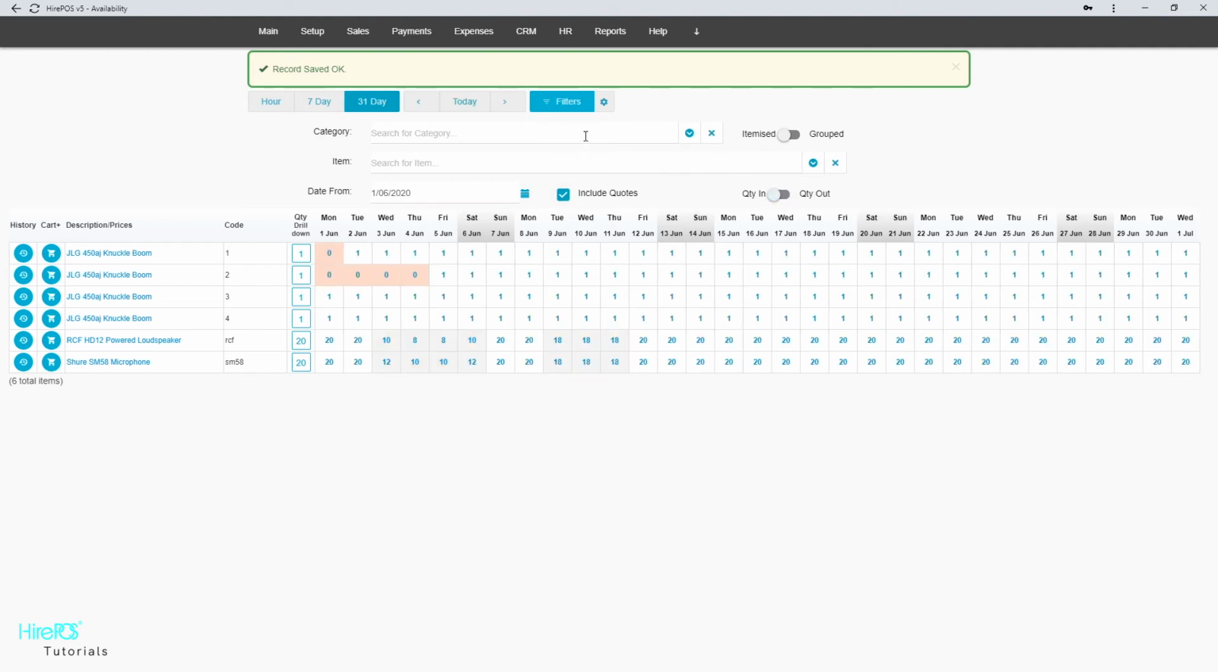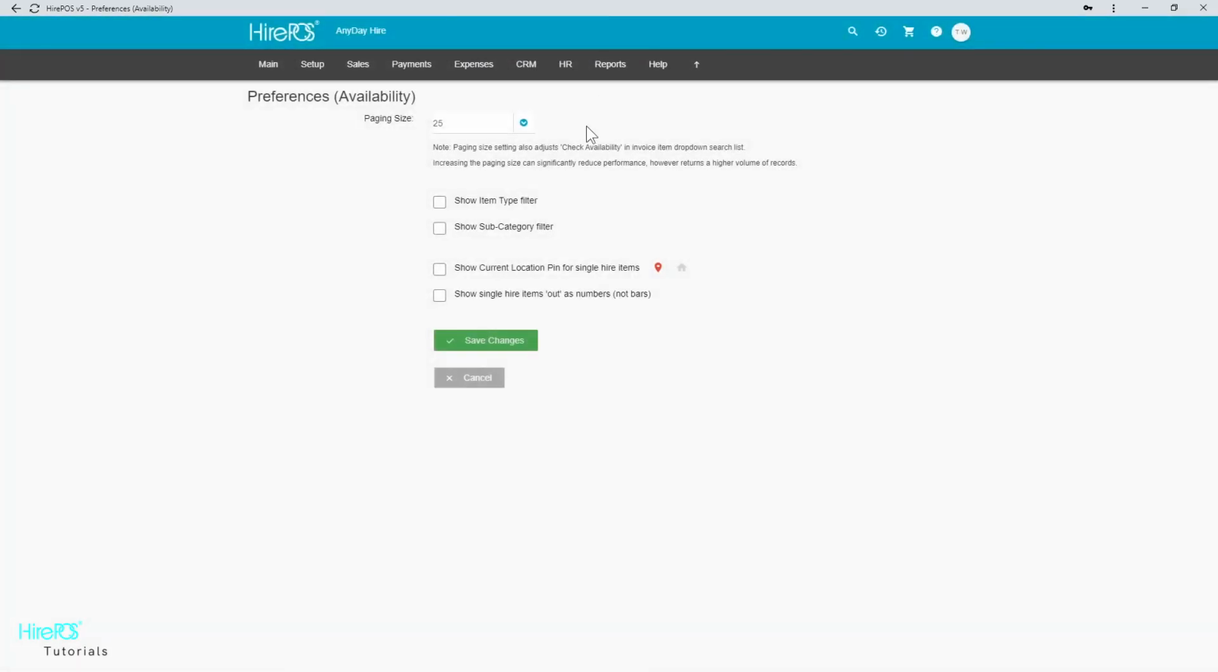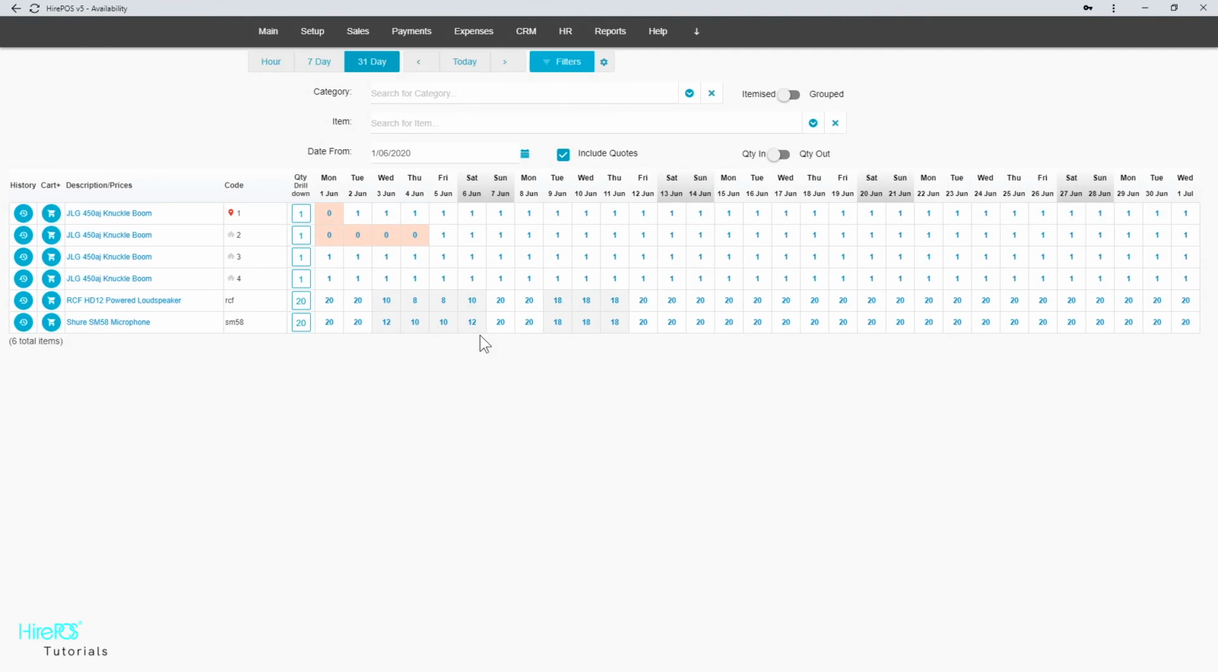Under the cog button, there are a few extra tools and features that might be handy depending on your use case. For example, you can elect to show current location pin for hire items, which, if you're using the locations feature, will show you quickly where each of your items are. There is one other feature on the availability screen that needs a mention: cart. This will be covered in greater detail in an upcoming tutorial. However, let's have a look at the basics now.